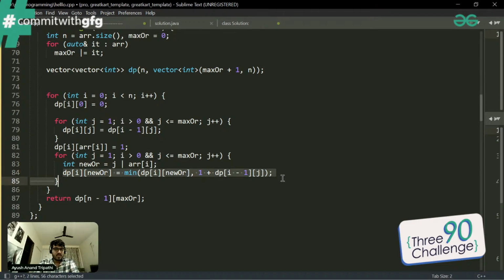So yeah, the super simple solution which I have already discussed. And finally, this will be my answer. The time complexity is quadratic. So I hope this is clear to everyone.